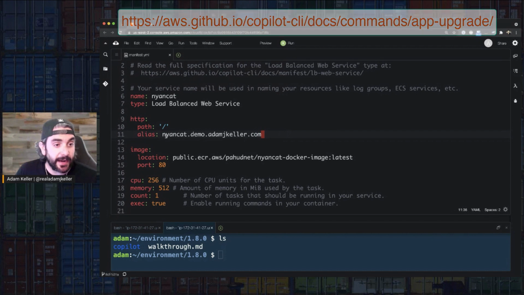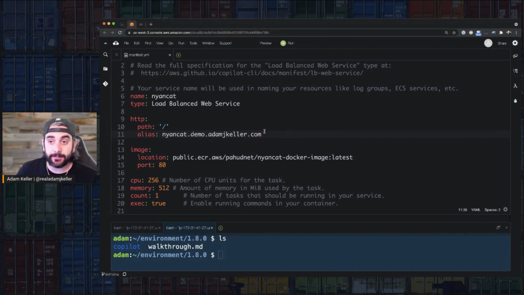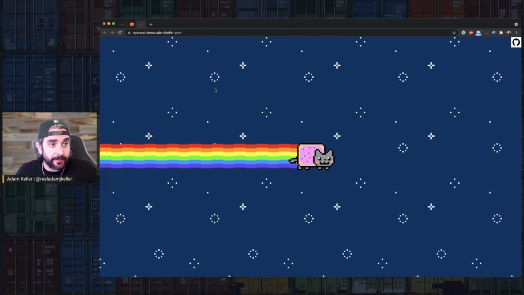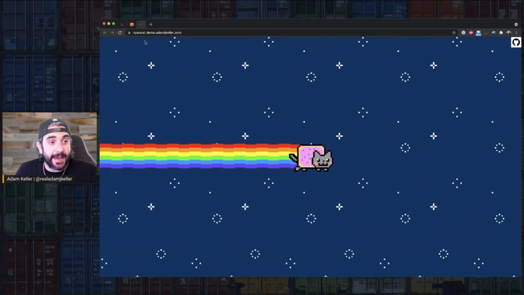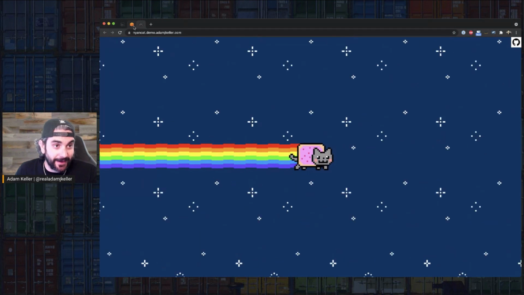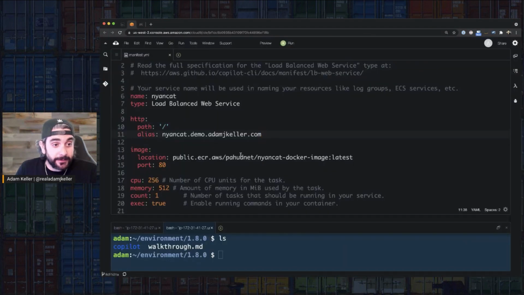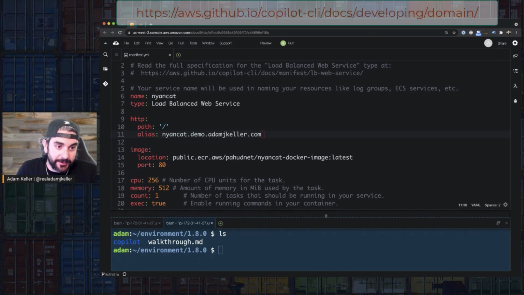So as you can see here, I set my alias and that's it. Behind the scenes, Copilot on my deployment is going to create that A record in Route 53. It's also going to provision a certificate in Amazon Certificate Manager, so I have HTTPS secure access to my web application. So you can see here on the next page, here's my application I deployed earlier. It's neoncat.demo.adamjkeller.com. So it was that simple to create that alias. For more information, again, check out the documentation.